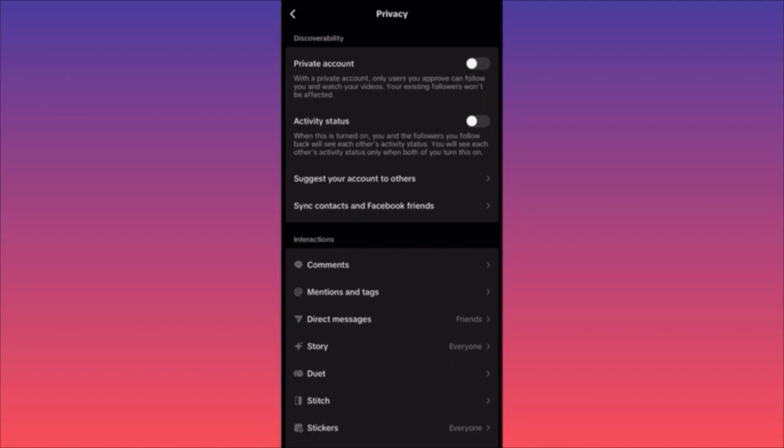Also, you can limit the activity status. When you have your activity status on, you and your followers will be able to find each other, to see your activity, and to find the content that your followers publish, or they will be able to see your content. This is very helpful. In this way, you will be able to differentiate who is watching what from the people who are following you.